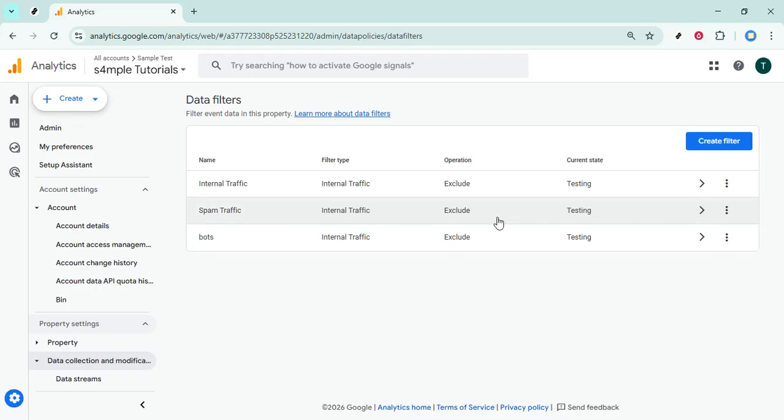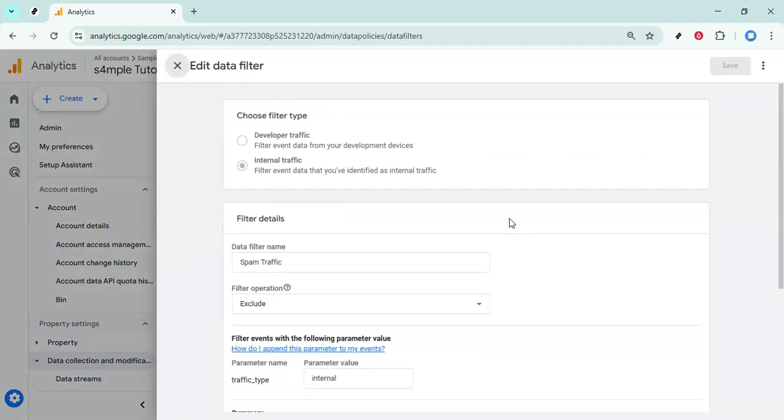On the Data Filters page, you'll see a list of all existing filters for this property. Look for the one labeled Spam Traffic. This is the filter that's handling spam-related data in your GA4 setup. Go ahead and click on Spam Traffic to open the detailed view for that filter.